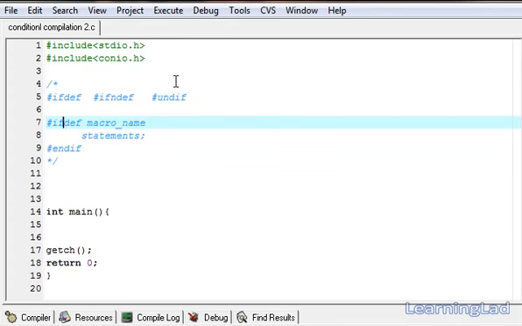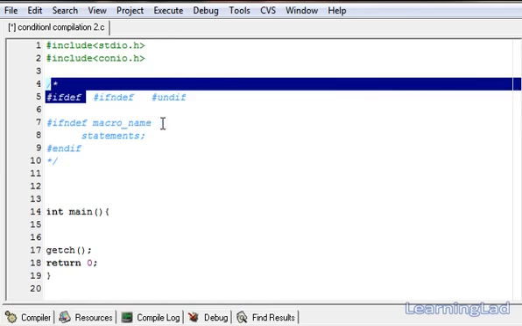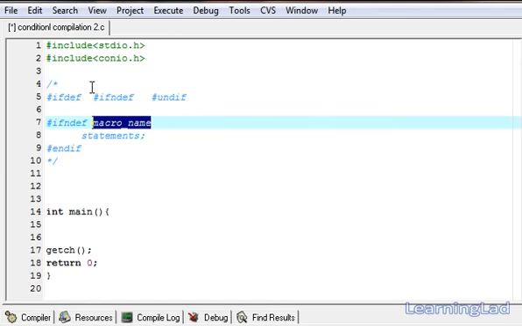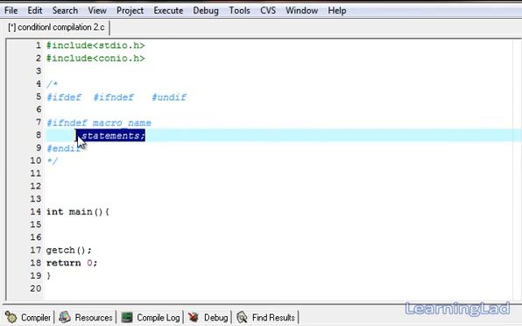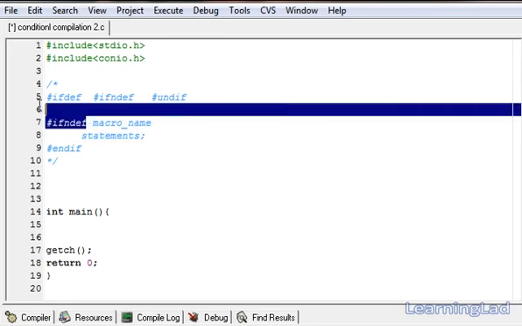The syntax of this #ifndef is this one. Here it's just the complement of the #ifdef. So if this macro name is not defined by using the #define directive, then these statements will be added or included by our preprocessor in the expanded source code, so that our compiler is going to compile those statements. So it's just a complement of this #ifdef.